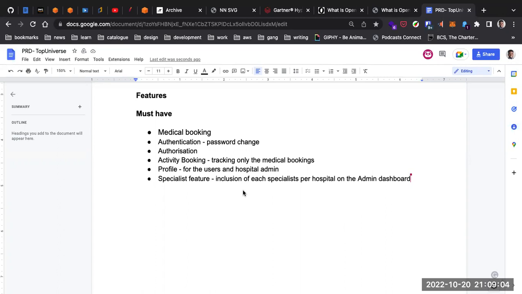So the features, we're trying to extract the features using the MoSCoW framework to highlight the must-haves, the could-haves, the should-haves, and then the won't-have features. But we're only able to really do the must-haves. These are the features that are very critical, and they must be there. Else, the application is as good as not usable. So these were the ones we highlighted yesterday: medical booking, authentication, authorization, activity tracking, profile, and then specialist feature. Then Marv will help us to expatiate more on each one.